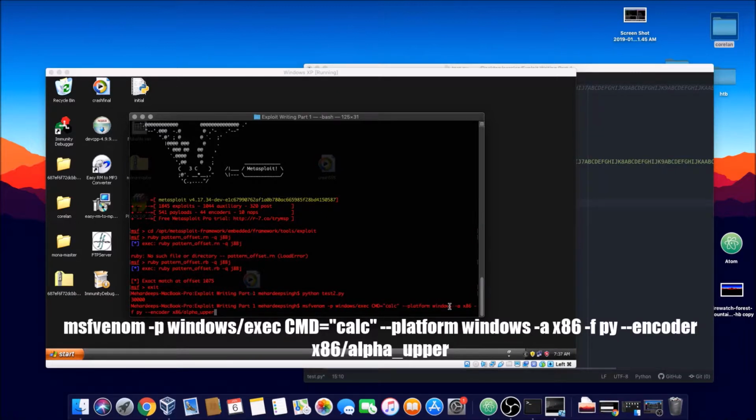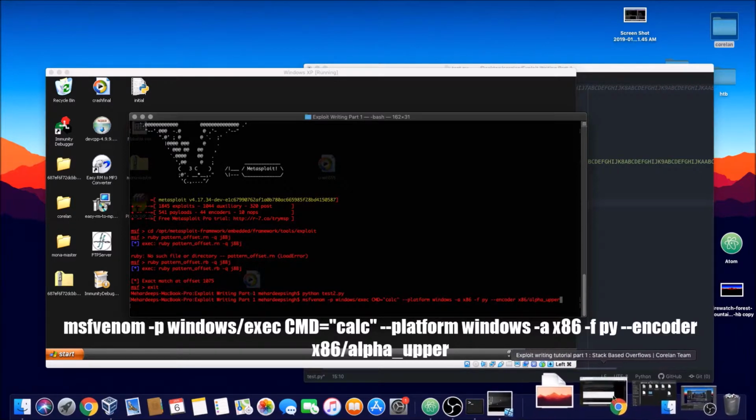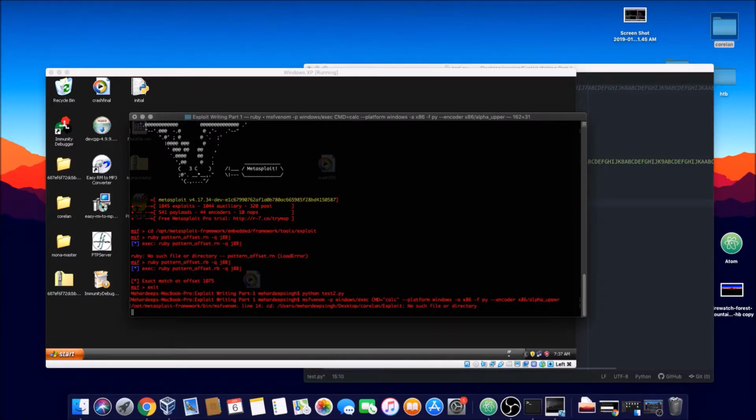Tag platform is equal to Windows. Tag a is equal to x86, which is the architecture. Tag f is py. We are creating the payload for a Python file. And the encoder we'll be using is x86 alpha upper. It's written in the tutorial as well which encoder you have to use. So I'm going to generate this. As I said before, all of your payloads need to be in hex, otherwise it won't understand it. So it's going to generate all of this in hex.